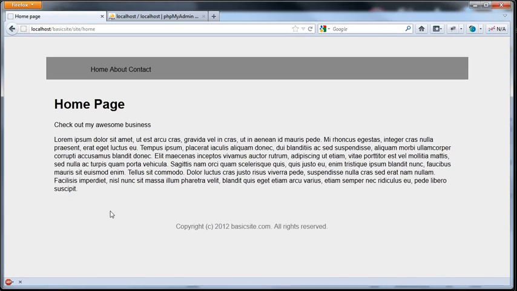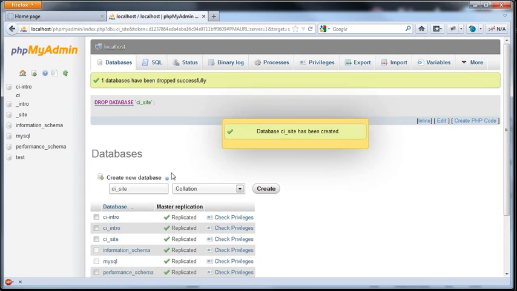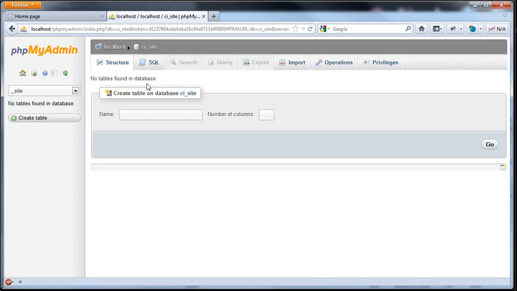What we'll start with is we're going to create the database that we'll be putting all the values into, and then we'll be taking them out of. We'll go into our phpMyAdmin, and we'll create a new database. We'll call it CI_site. Database CI_site has been created. Excellent. So we can go to it, and we're going to create a new table on here called page data.